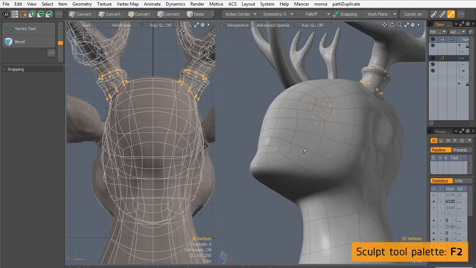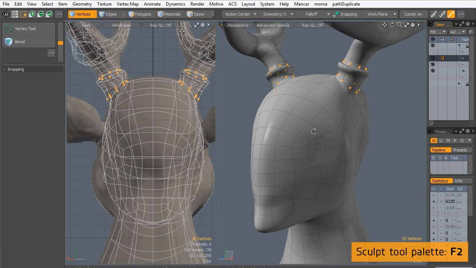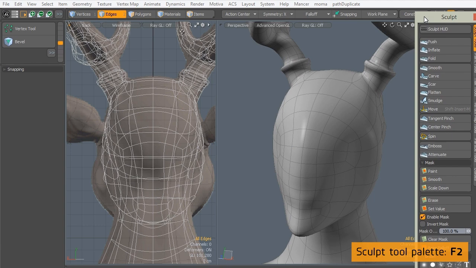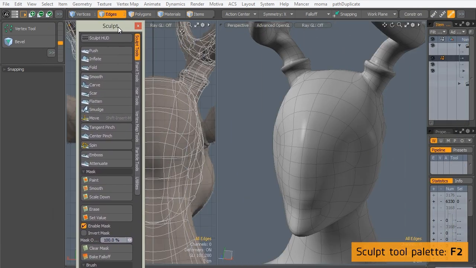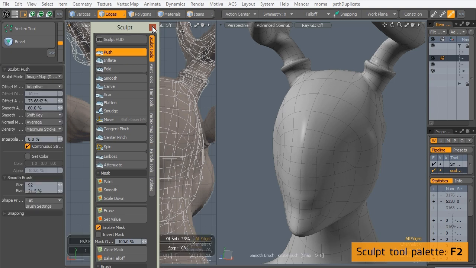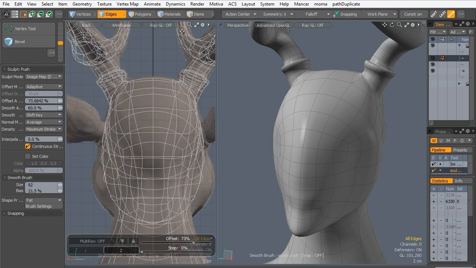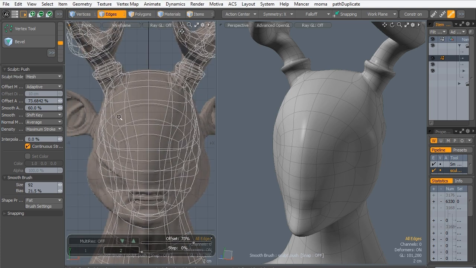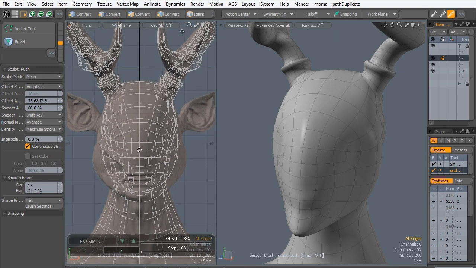As it is a very organic form, we need to sculpt it. So activate Sculpt Palette tool, press F2, go to push, brush, make sure you are in sculpt mode, set to mesh. Alright, and now set this view to front, and in perspective mode, just simply push.